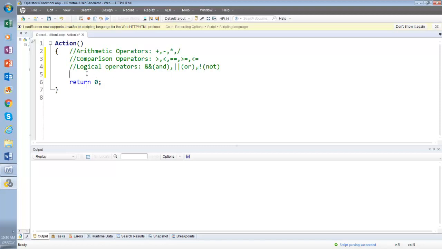Okay. Now remember one thing, in LoadRunner, the first thing you will have to do is declare all of your variables in the first line. Let's say we are using two variables, integer a, b. Okay, we are first declaring. Remember here, whatever you want to use for storing a number, you have to declare it first.